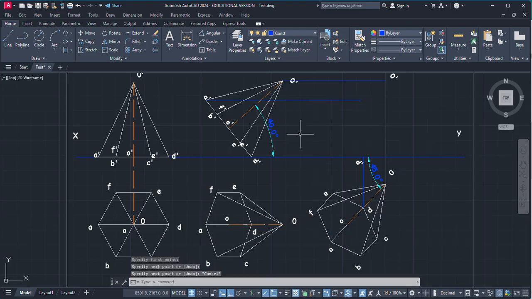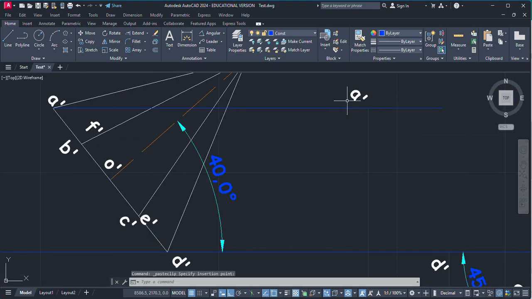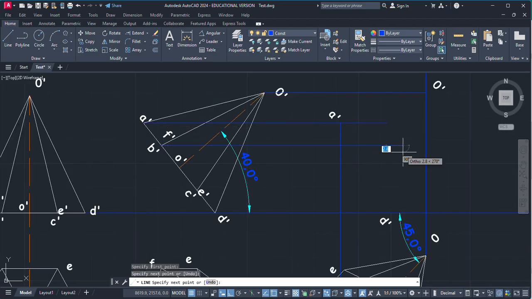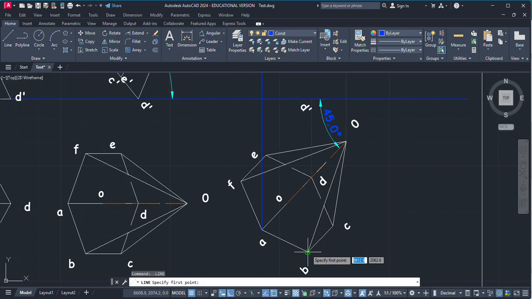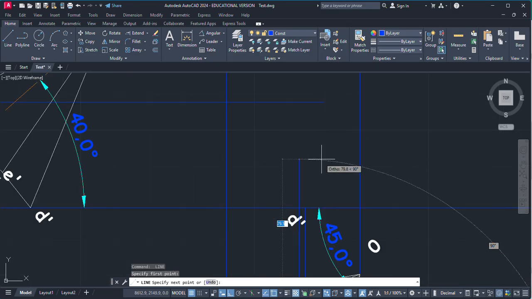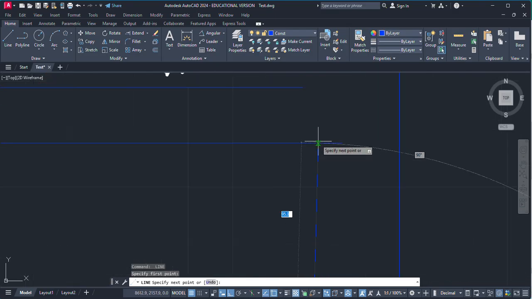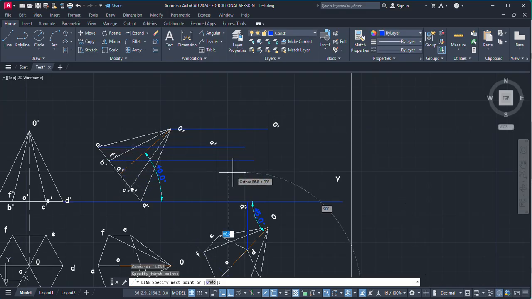So this point becomes A dash. Now P dash and F dash are on the same horizontal line. Now trace out the point B first. This one here is B. Create a vertical line from here and intersect with this horizontal line, B dash F dash.